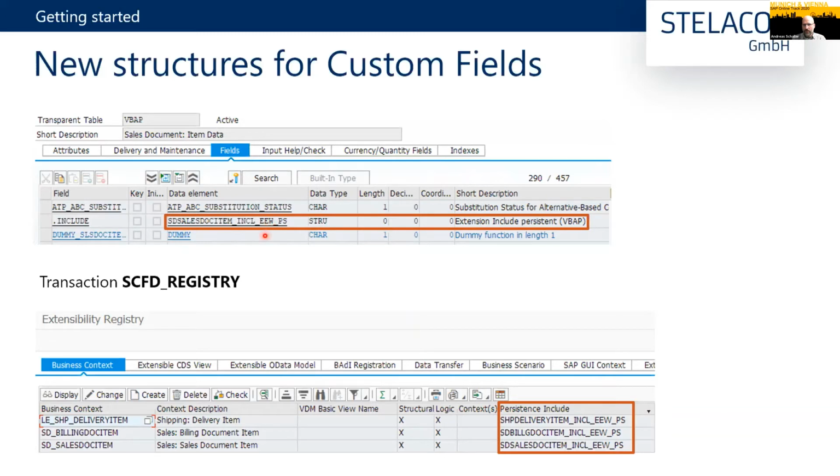So we decided to use those include structures, which has some advantages, as we see later on. To find those structures, you can directly search on the database table if there is a field or a structure with EEW in the name, or there's also a transaction SCFD_REGISTRY where all the business contexts are stored, and there's also the persistence include for our custom fields.